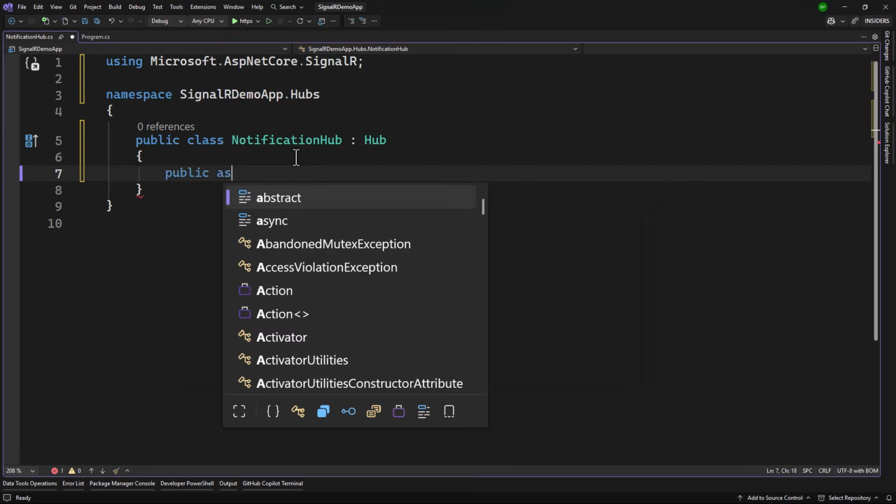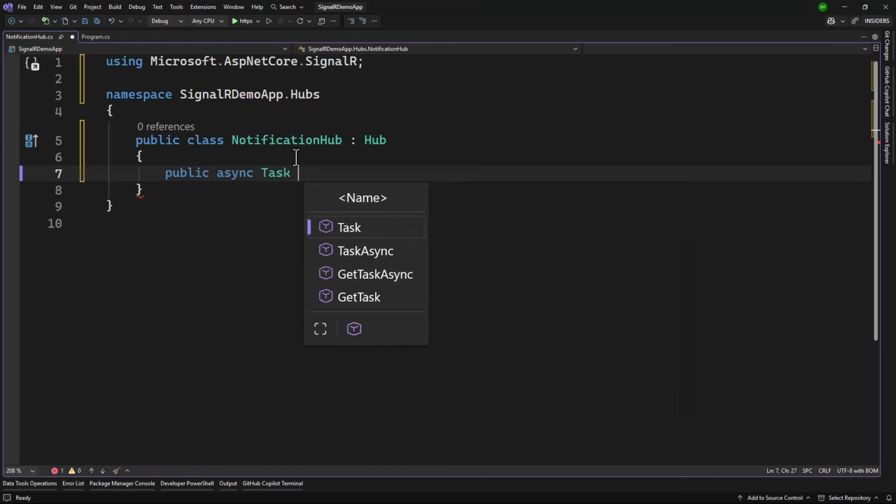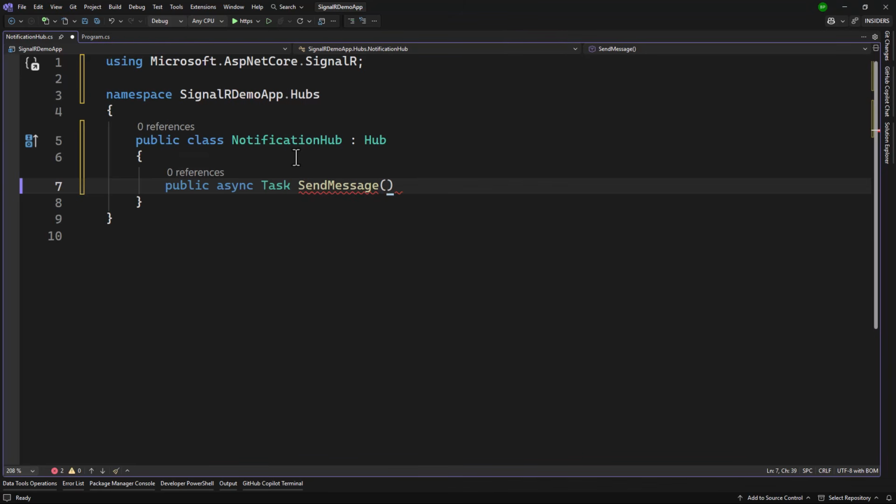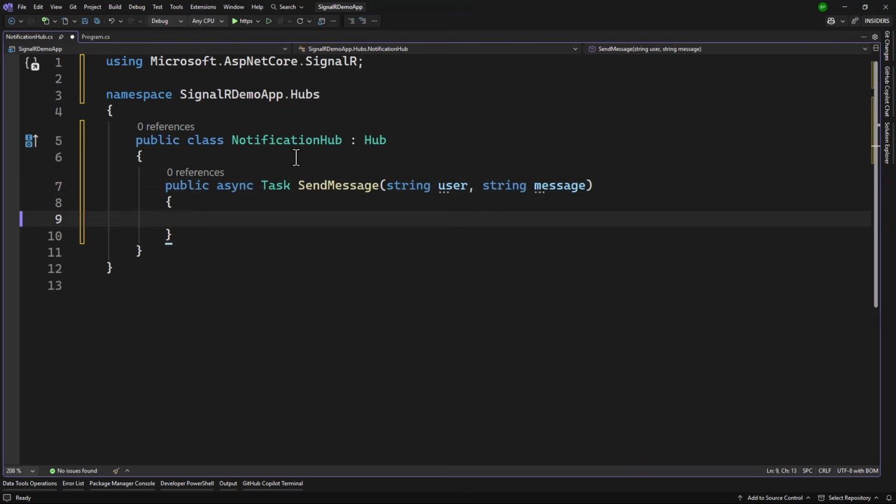Now here we can implement any endpoints or any functions that we want. I will implement only one function, which will be an async function, and I will call that SendMessage. You can call it anything you want. And here I want to expect two parameters. First is the user that is sending the message, and next what is the message that we are sending. Now what will happen when we receive a message here? I will implement that in just a minute.